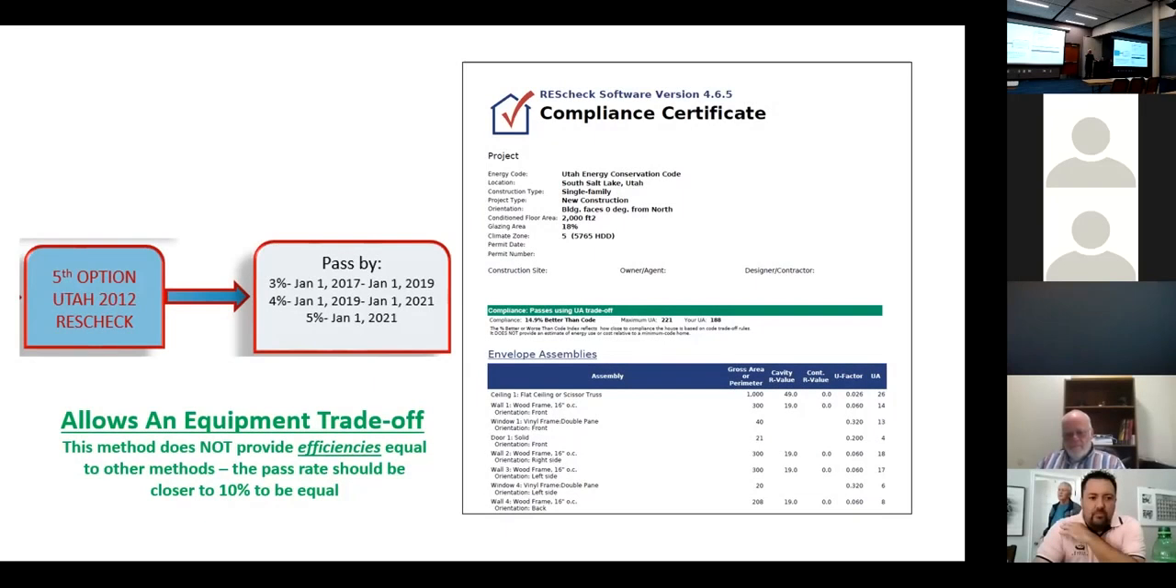So we have basically talked about the 5 options, and I'll just review them real quick. We have the prescriptive, which is you just meet the recipe, you do this and this and this and this. We have the REScheck, or the UA trade-off, and it is simply a calculation of the U factors for all the components times the area of that component.